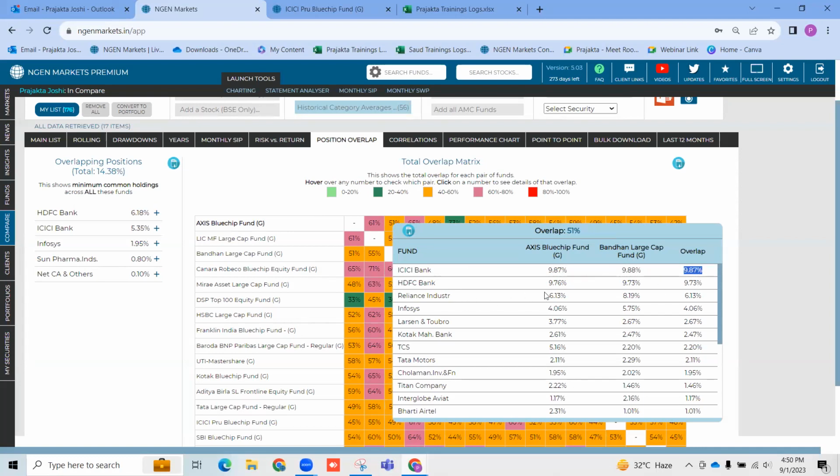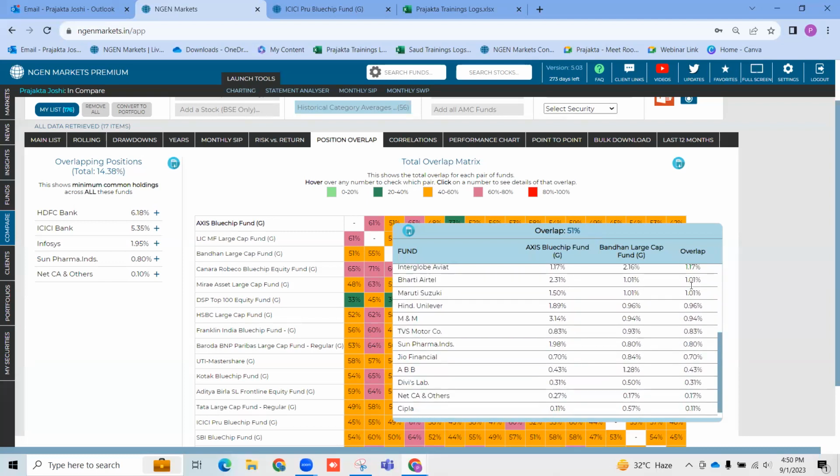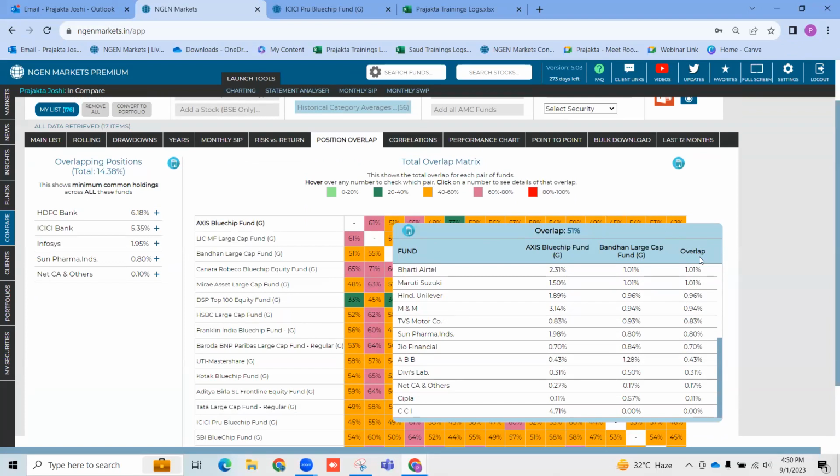So in this case, Reliance Industries, right? One Axis fund holds 6.13. Bandhan holds 8.19. And therefore, the minimum of the two, or the lower of the two, is 6.13. And that is exactly what the overlap is. If you total up the overlap column, it will come to 51%. And that is exactly how overlap is calculated.